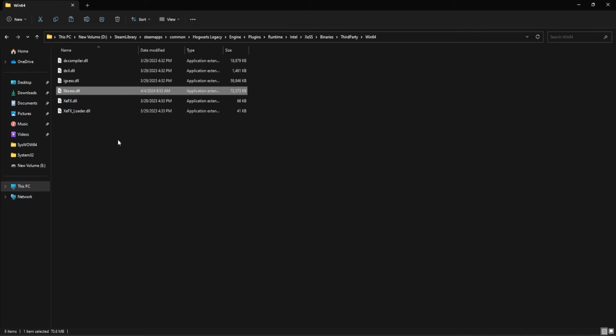Once you do that, you can try launching the game, and you should be able to see considerable improvement in the overall performance of the game. You should be able to see better FPS, better quality of the image, and you should also be able to play the game now at a lower resolution.